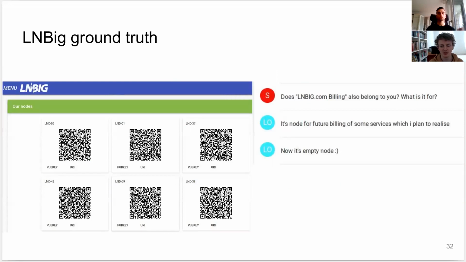Thank you. So to motivate a little bit the off-chain heuristics, let me start out with LNBig. LNBig is a popular service that offered free inbound channels to anyone who wanted more connections. Now on their website, which is shown on the left here, you can see that they list multiple Lightning nodes that are controlled by them. On the right-hand side, you can see that we also asked them if a node called LNBig billing also belongs to them, which is something that they confirmed. So at the time of our data sets, 26 nodes were under their control. This is ground truth to us that there are some participants that run multiple Lightning nodes. And the idea is now to find such participants automatically.